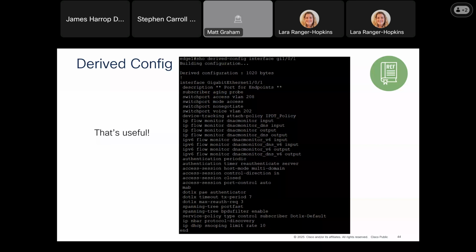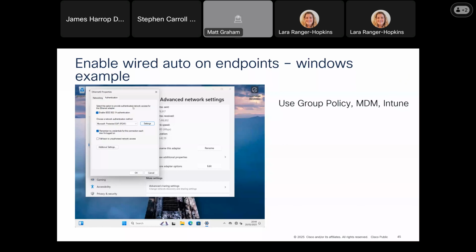You need to obviously enable wired endpoint on whatever client you're using, whether it's Windows, Linux, Mac, whatever. And again, most of you will be using group policies, MDMs or Intune or something like that, where you can just enable wired autoconfig and then enable the .1x within the network.